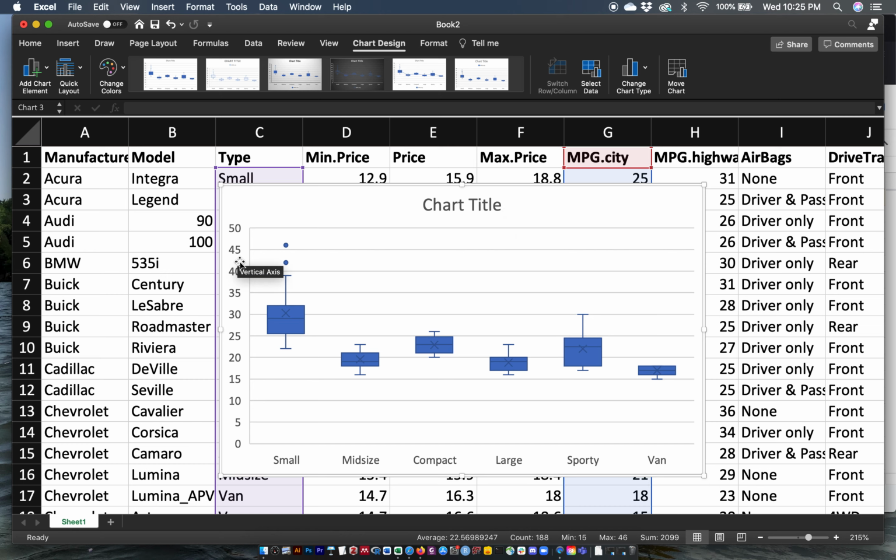So it doesn't have an axis label on the y-axis, but these are the fuel efficiencies. And we can see a box plot here showing you the distribution of fuel efficiencies for each of these size classes. So you can right away see, okay, small cars are generally more fuel efficient than large ones and mid-sized ones, and vans generally have quite poor fuel efficiency.